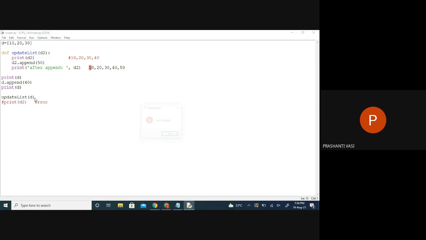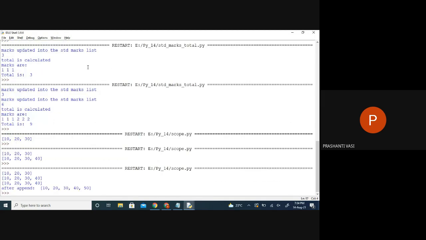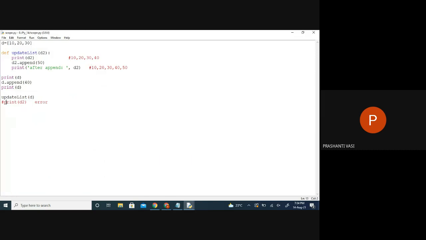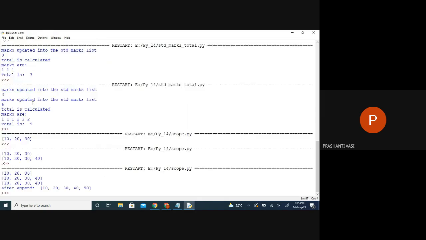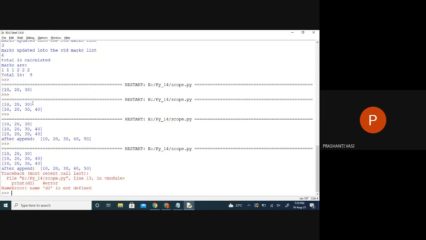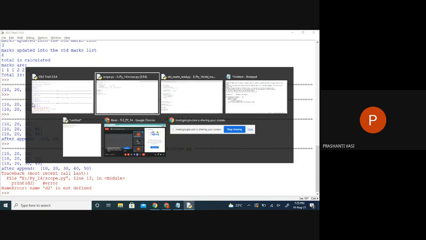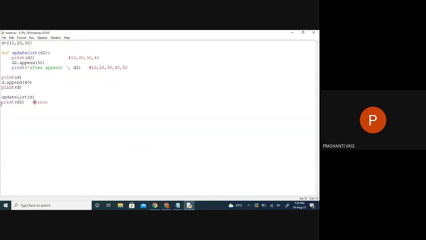Let us try whether it's happening or not. Okay, it's just a comment. So this statement we printed inside the function. But if I try to print D2 outside the function, it should not work. Okay, error. So we cannot call D2 outside the function. It can only be used inside the function, right?